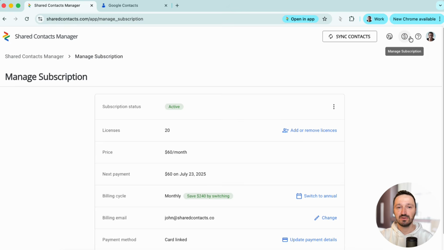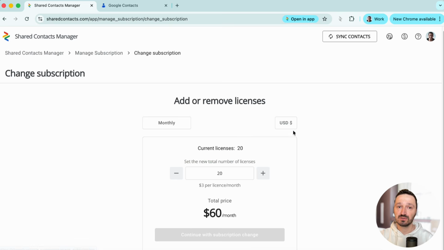Now let's move on to the Manage Subscription page. Here you'll find all the key information about your account, such as its status, which can be on trial, active, active but cancelled, or cancelled, your current subscription type, and the amount and date of your next payment. Here also is another place where you can easily manage the number of user licenses. Click Add or Remove Licenses and follow the prompts on your screen.